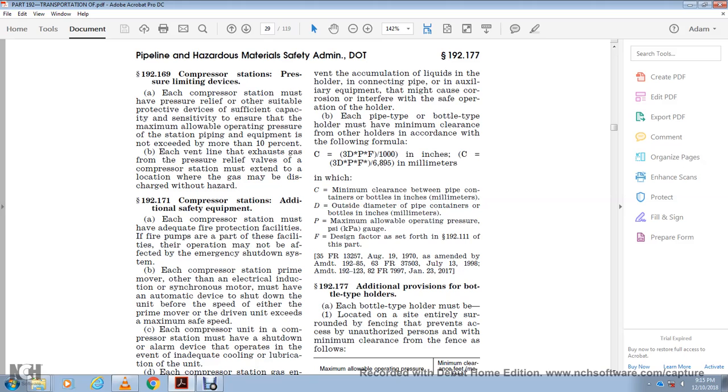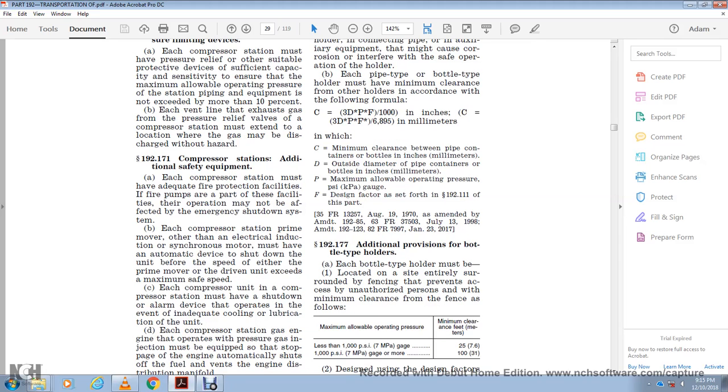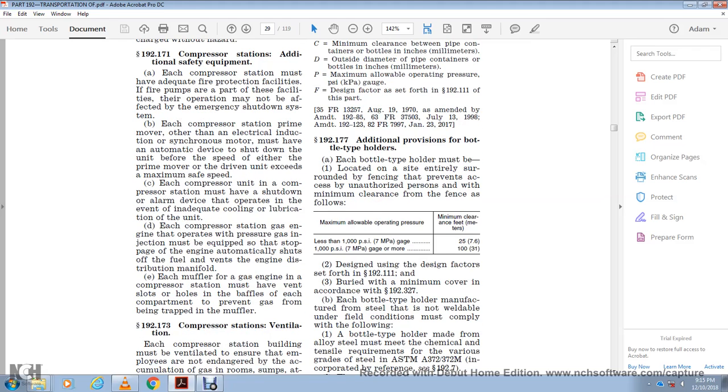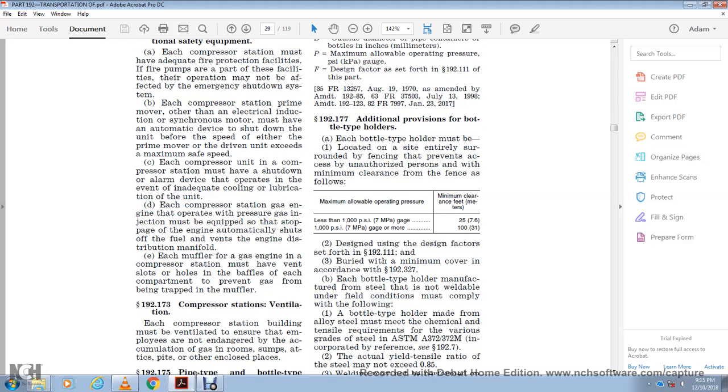All right, 192.177 Additional provisions for bottle-type holders. Each bottle-type holder must be located on a site entirely surrounded by fencing to prevent access by unauthorized persons, with a minimum clearance from the fence as follows: pressures less than 1,000 psi, 25 feet; 1,000 psi gauge or more, 100 feet. The design factor is per 192.111. The minimum cover and clearance is per 192.327.